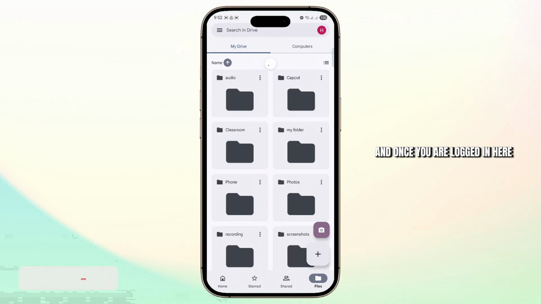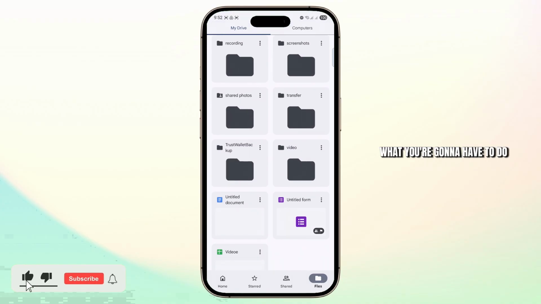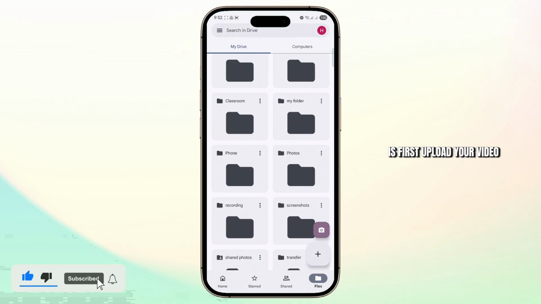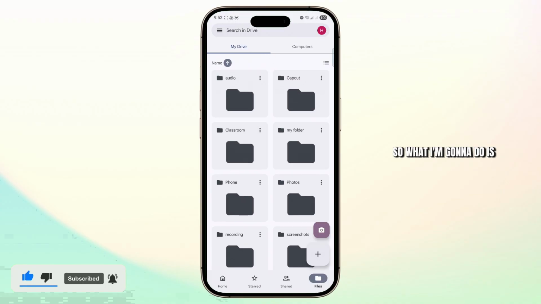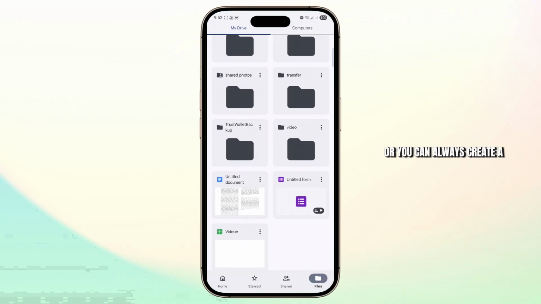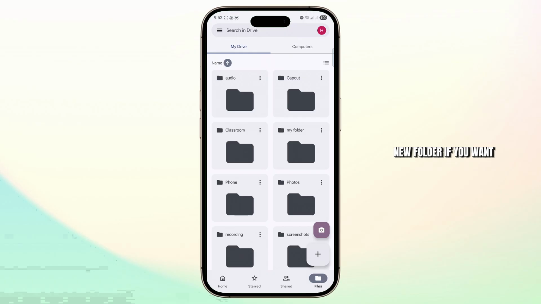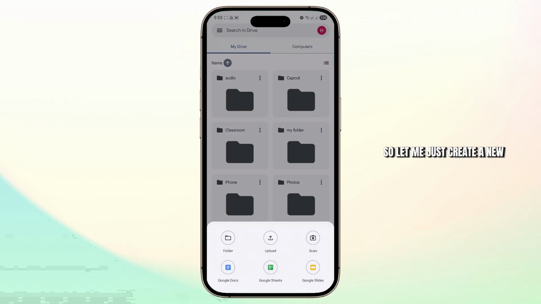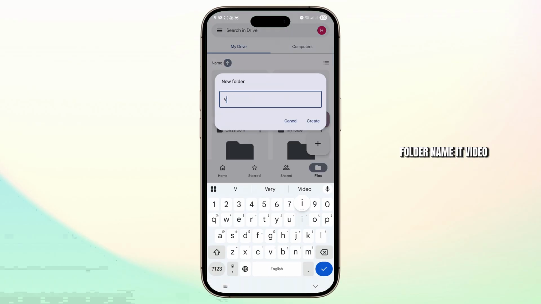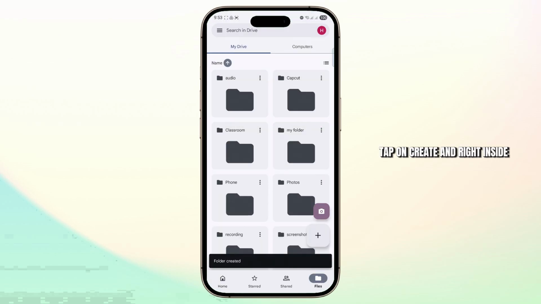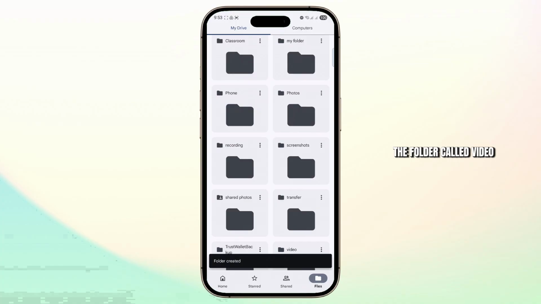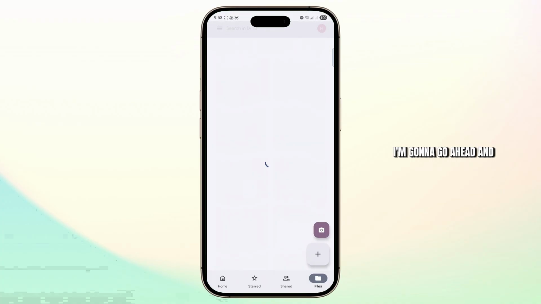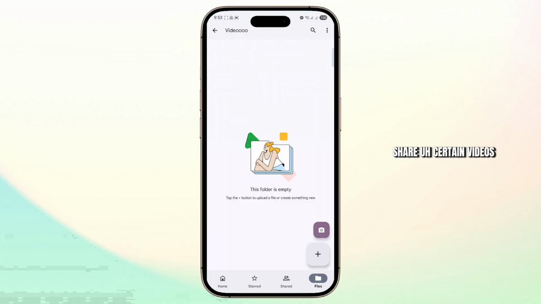And once you are logged in here, what you're going to have to do is first upload your video. So what I'm going to do is go to the folder, or you can always create a new folder if you want. So let me just create a new folder, name it video. Tap on create, and right inside the folder called video, I'm going to go ahead and share certain videos.